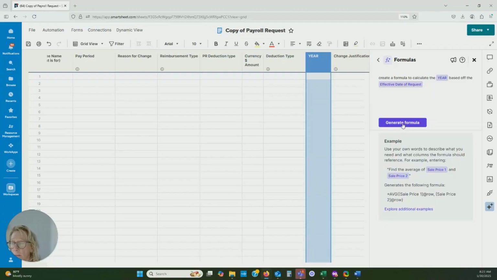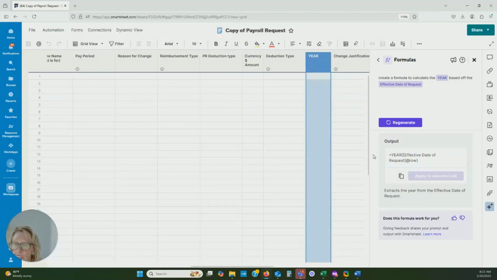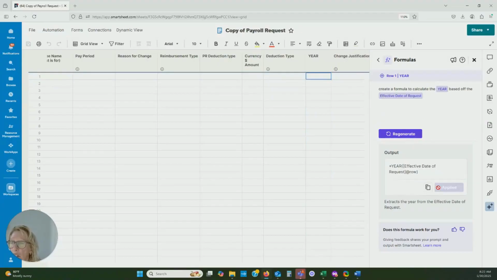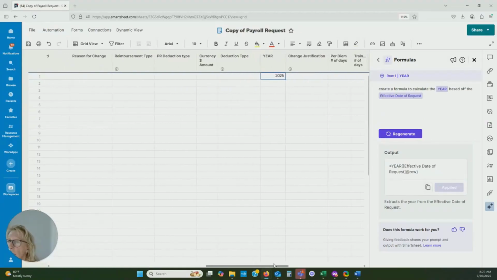So I'm going to say generate formula. My year column is a text number column. I'm going to click in this first cell right here, and then I'm going to say apply. Based off of a date over here, I'll scoot over for you, 5/21, it's telling me it's in the year 2025. And this client wants to be able to report what year. Another great thing down here is just that, does the formula work for you? If you give this insight back to the AI tool, it will start to learn how you word things and how you write things and what formulas it needs to generate in AI.